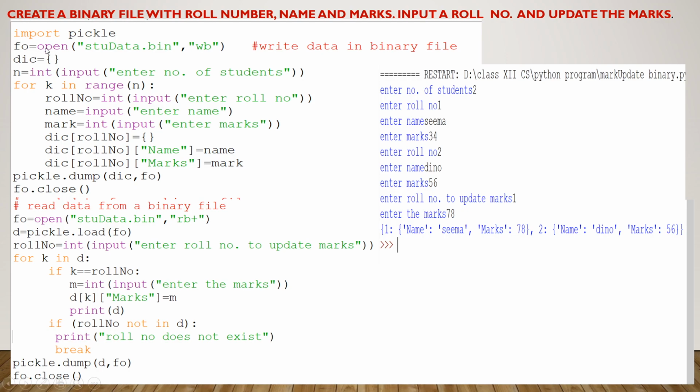First you need to call the open function. This open function is used to open any file. So through the use of this open function, we will open a binary file. The binary file name is studata.bin. Now this studata.bin file, I'm opening in write mode.